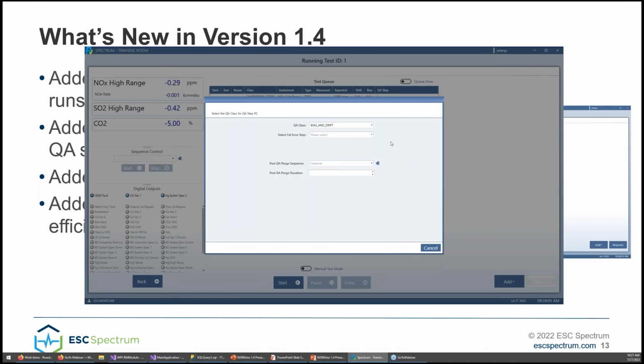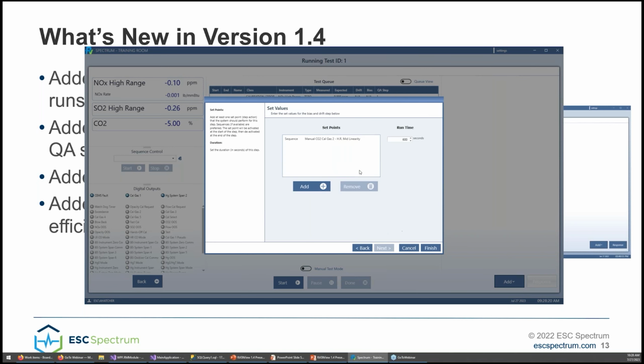And the same thing with the cal error. You can't select anything else until the bias and drift is finished. And the bias and drift is finished when every instrument has a 0 and either a mid or a high step. So we'll just use the mid step from the cal error. And just like before, you would add or remove any sequences if you need to.